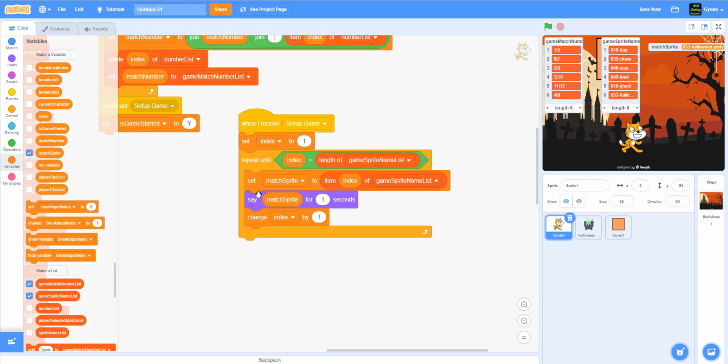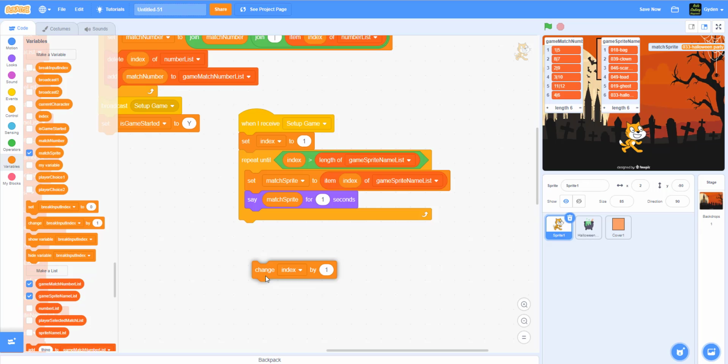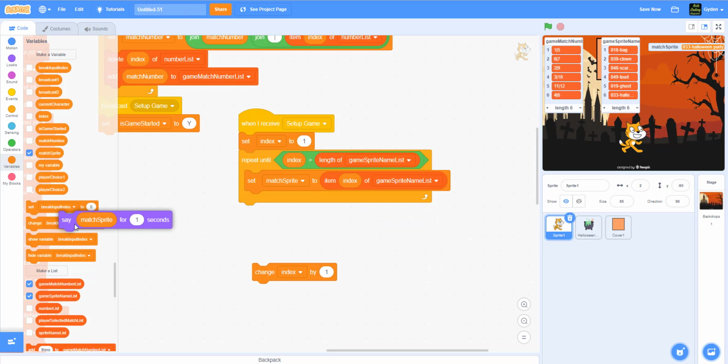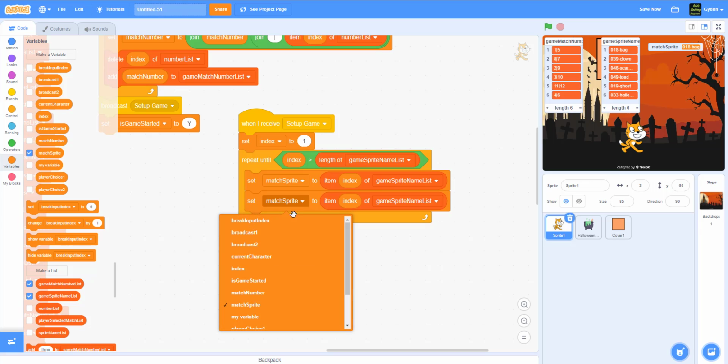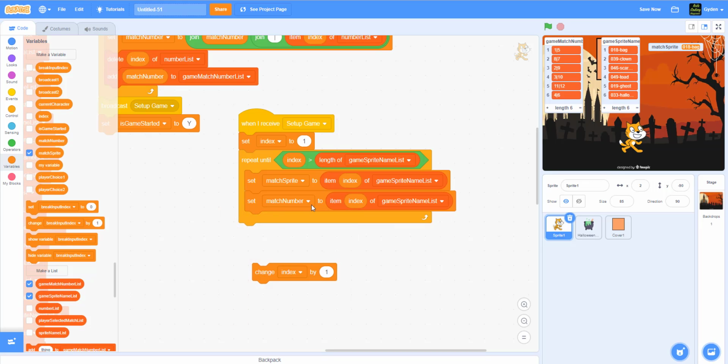Okay, alright, so I hope you understand that so far. So we have to take this back out, we don't need that. So now we have this. What we also need to do is set the matching number. So we have the matching sprite, now we have to get a matching number. So we're gonna use this one, matching number list.